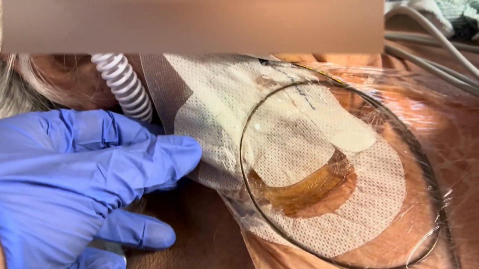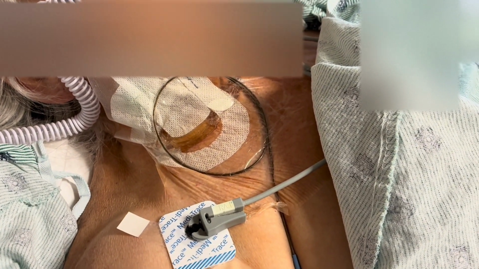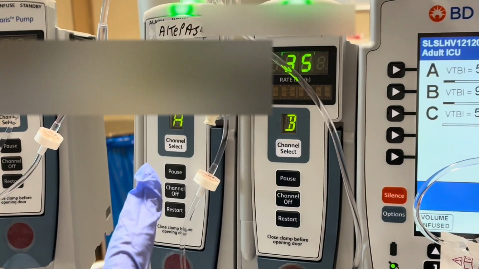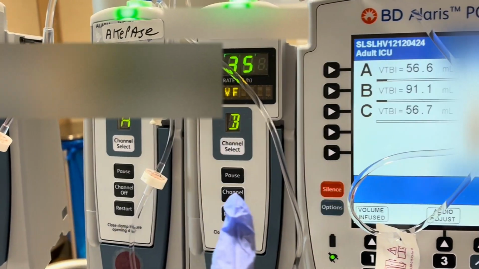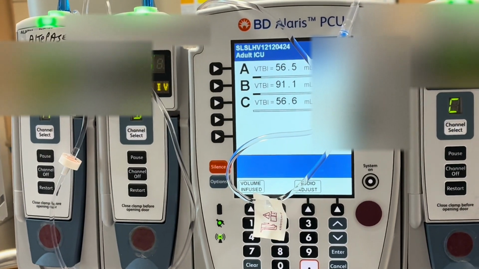It's actually done through the IJ. So this is your catheter. Again, it's connected to the machine. So we're gonna take it out. Going back, again, we have our Altiplace, which is your thrombolytic, and then you have your heparin here, and you also have your saline. So this is catheter-directed thrombolytic management.